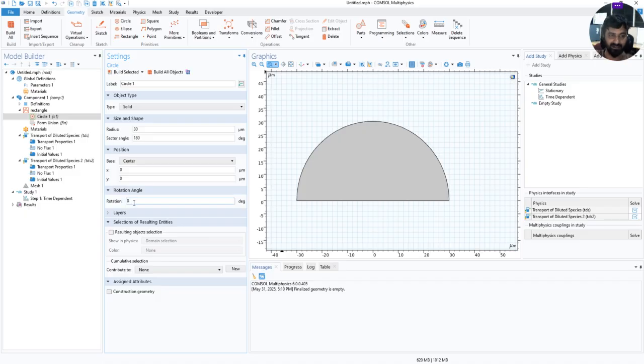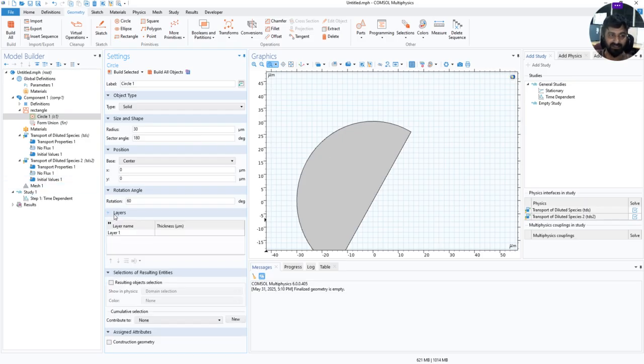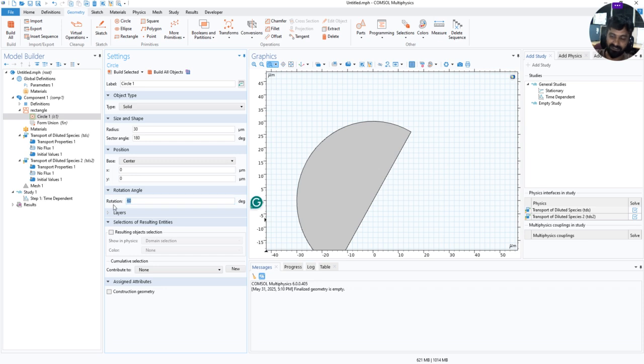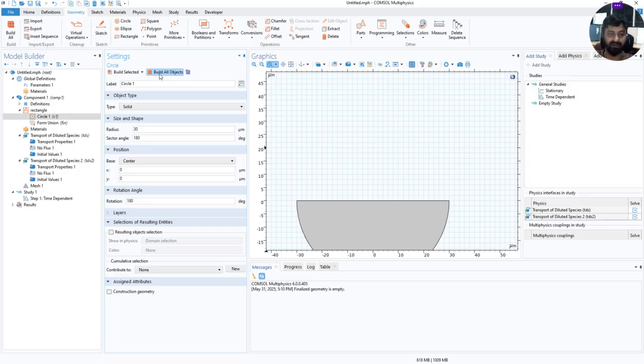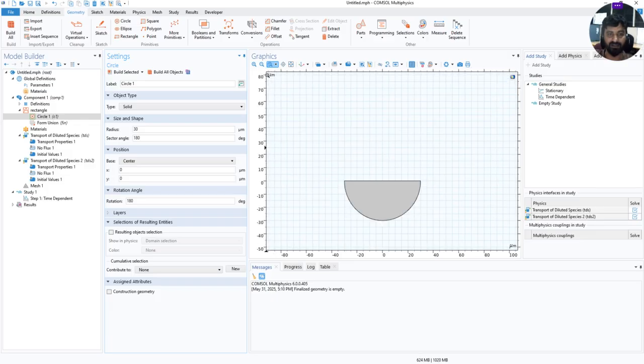Again, there is a rotation angle. If I set the rotation angle to, let's say, 60 degrees, you can see it rotates your geometry. If I set it to 80 degrees, you can get the mirror image of the earlier geometry. And if I make it 0, it will be like the original again. The rotation can be helpful in circumstances where you want to make the same thing but in inverted form. Let's see how this works.